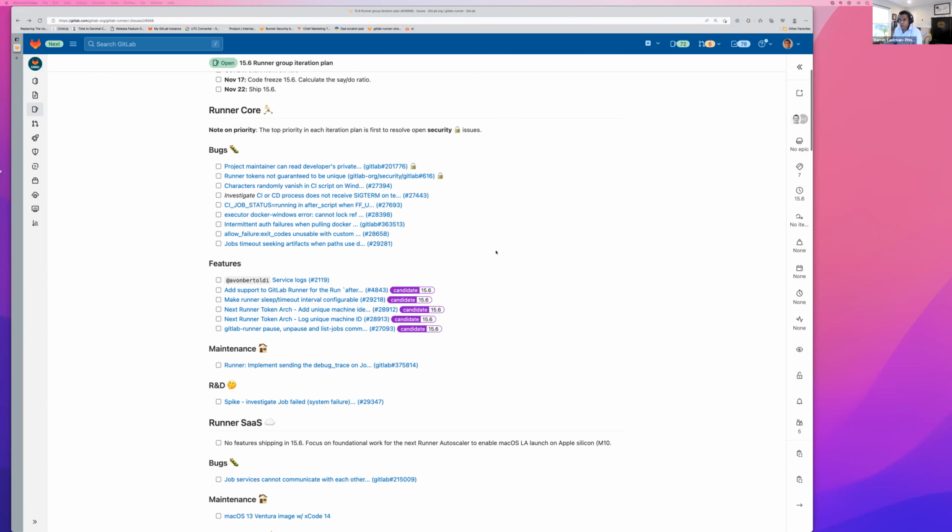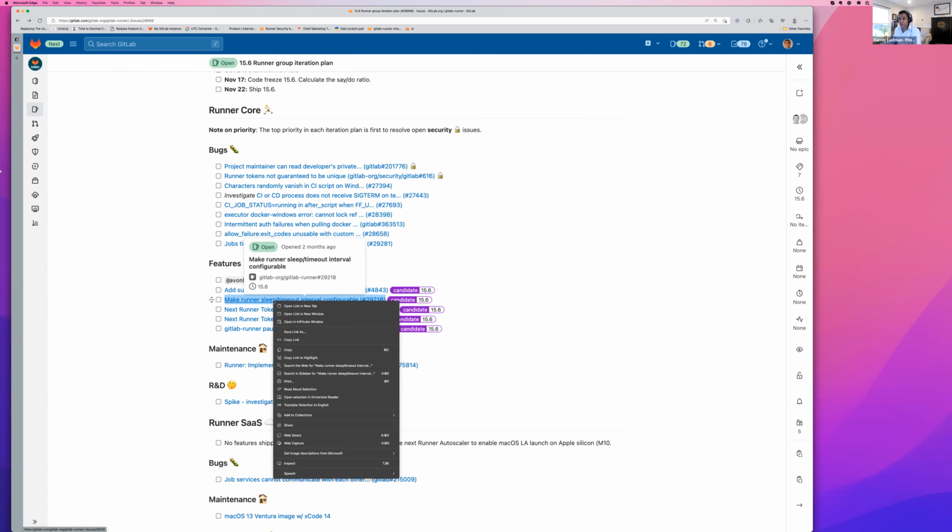Now, in terms of new features that we hope to ship in 15.6, one of the first ones I want to draw your attention to is this concept about making runner sleep timer interval configurable. This actually is a new feature request that came in for some customers. We actually weren't aware of this problem. We're still trying to do a bit of investigation in terms of finding out when this was introduced and the different parameters for when this may cause a problem for customers.